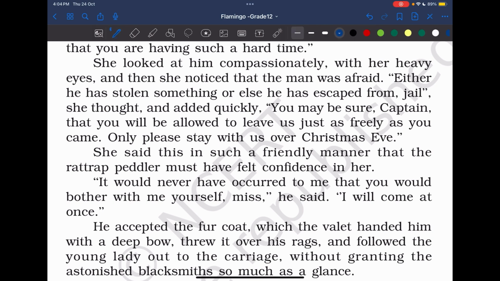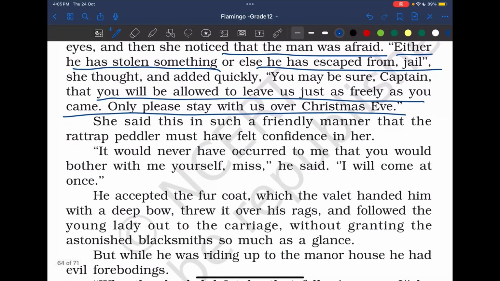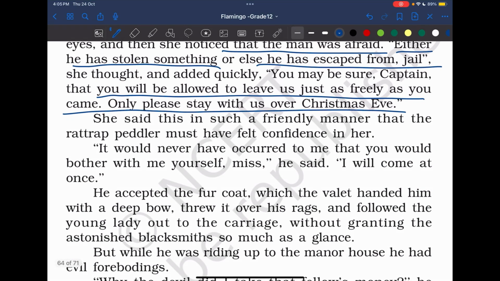This girl thought that the man is surely afraid of something. So, there are two things. Either he must have stolen something or he has escaped from the jail. And then she says, you will be allowed to leave as freely as you come. Just spend Christmas with us. Because Christmas for them is a time of charity, love, like any other festival, and sharing, eating good food, spending time with family. So she was like, if you want to go, we'll allow you to go. We'll not even ask you one single question, but just come and stay with us.